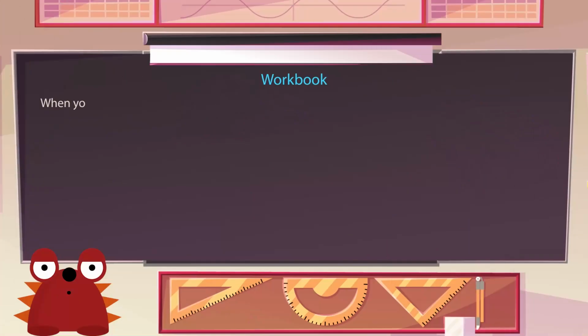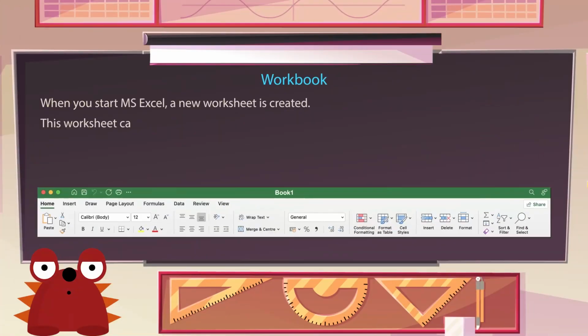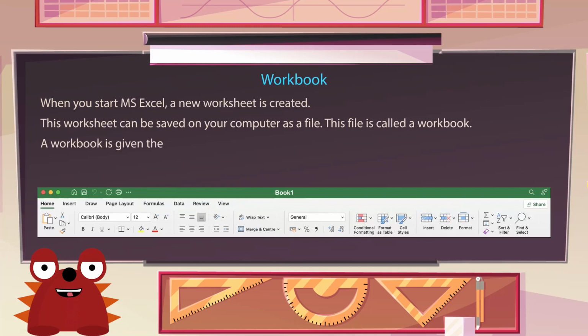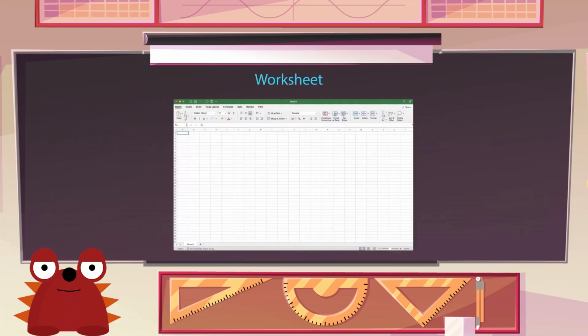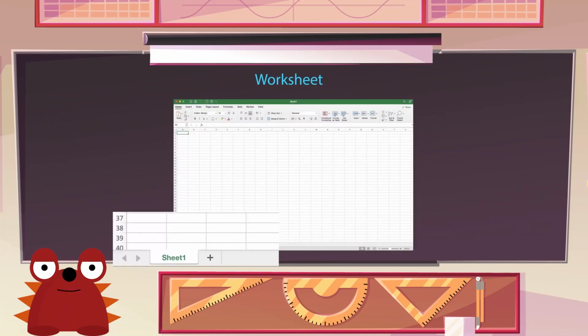When you start MS Excel, a new worksheet is created. This worksheet can be saved on your computer as a file. This file is called a workbook. A workbook is given the name Book 1 by default. You can change this name while saving it to make it meaningful. And each workbook can have more than one sheet. Each of these sheets is called a worksheet.